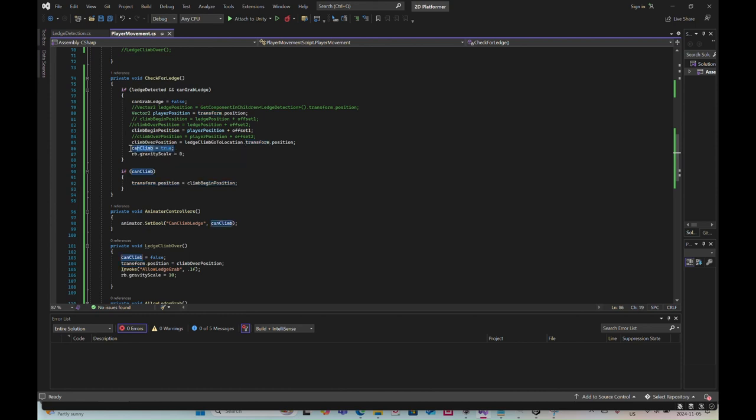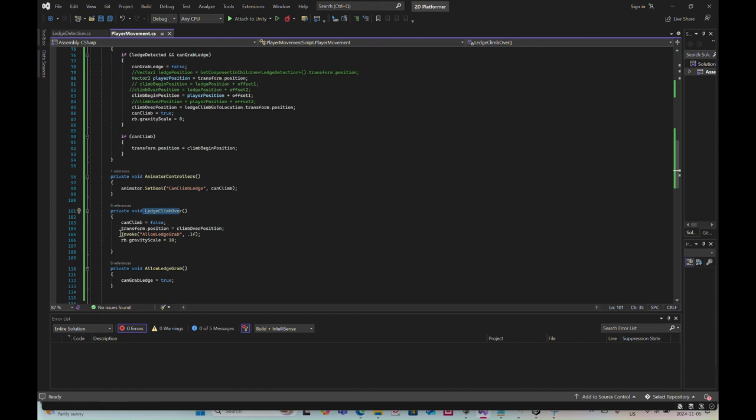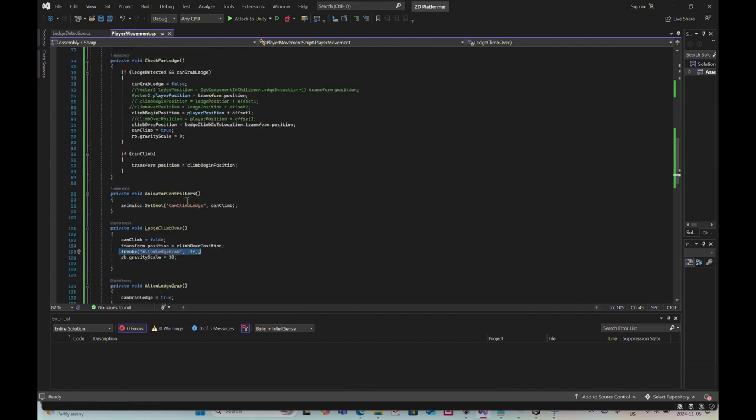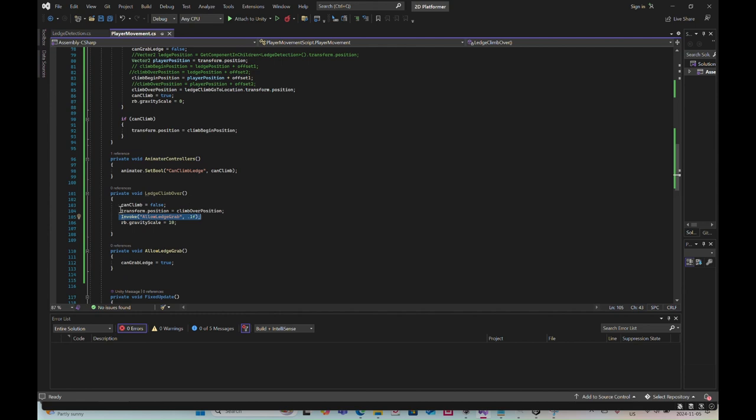this here. So here it's set to true, but down here it's set to false. So as soon as the animation's over, this gets triggered, and this is set to false. So the animator is set to false. Gravity scale is 10. Invoke triggers this, which turns can grab ledge to true, which is this here. And that's pretty much it.